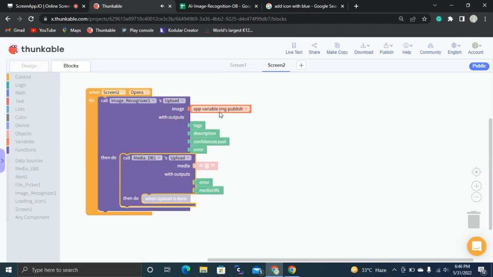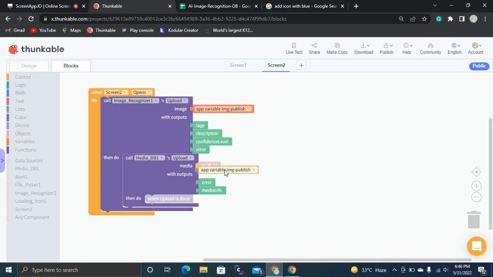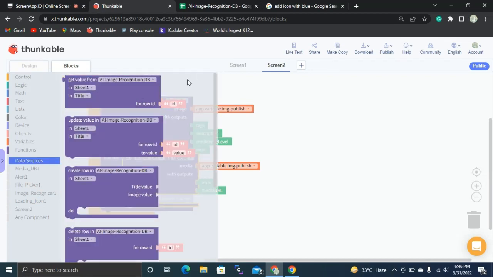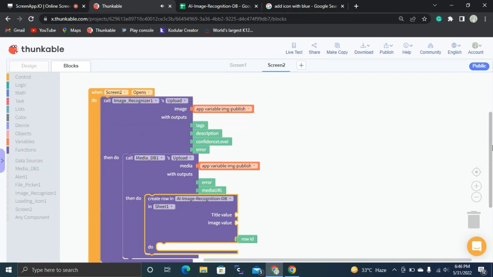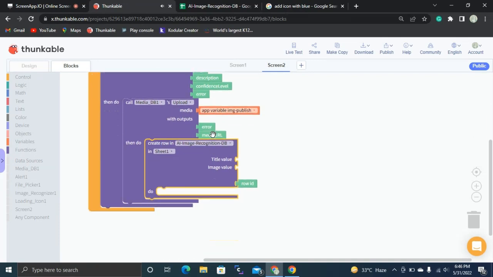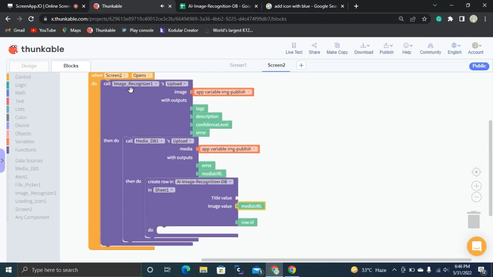Once we get it, we are going to convert that image as a URL. For that we need this variable again. Once we have converted the image as a URL, we are going to publish it in the ad and save it in a database. For that, we need to create a new row. After this, I'm going to set this media URL in the image value part. I'm going to set the description of this image recognizer one in the title value. Once we are done with everything, we are going to navigate back to screen 1.